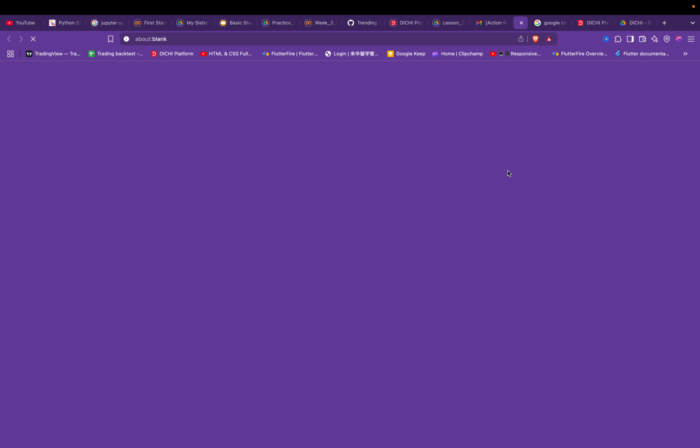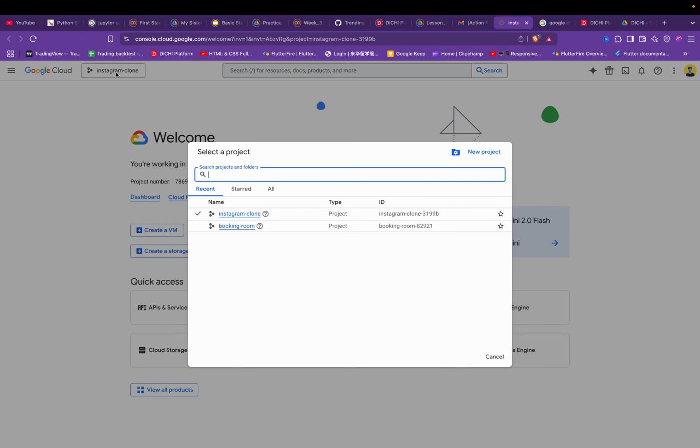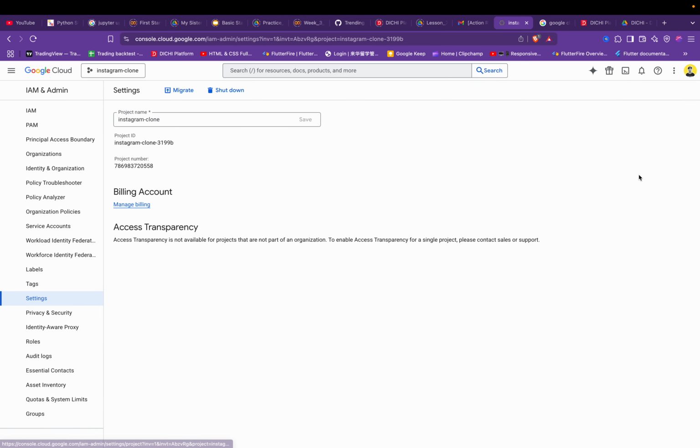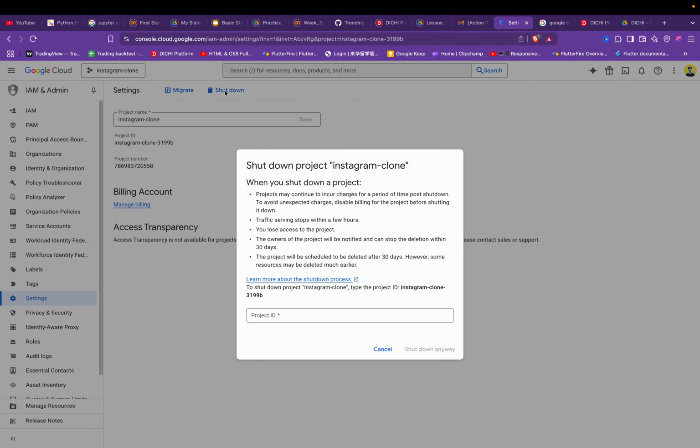So I just click on my console, and then we go to the Google Cloud dashboard and click on my project. I have two projects and I want to delete them all. So I just click on the three dots and Project Settings, and then I go to Shut down.